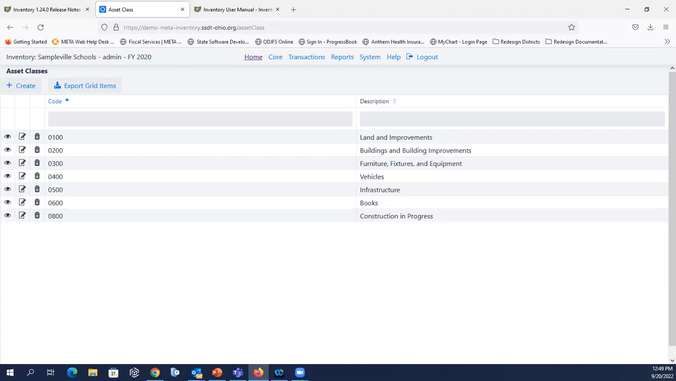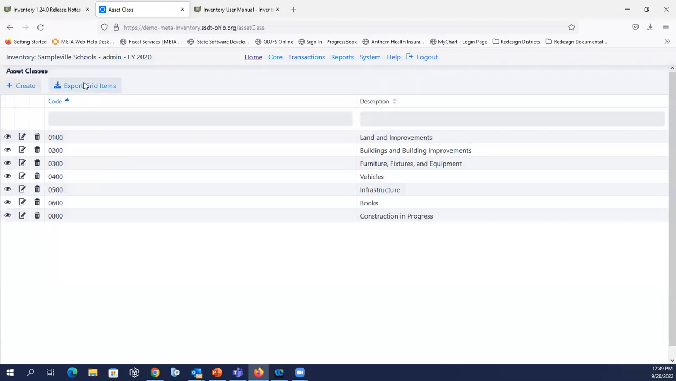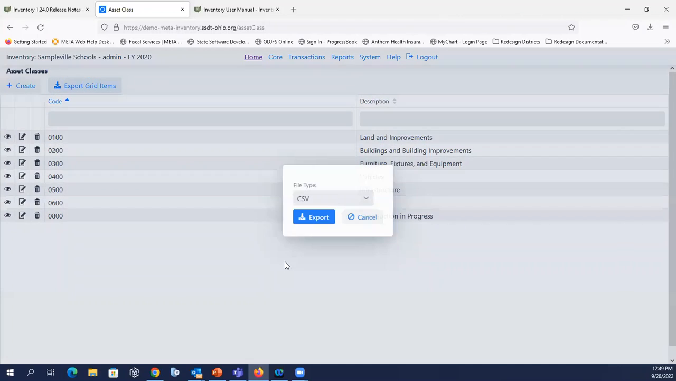So here in the software, this is what our asset class grid looks like. And we have the create button, which you can click on and you can create a new asset class if need be. We have the export grid, which your options to export is from CSV or Excel. We are recommending that you use Excel because there was a bug with using the CSV version. And you can export.